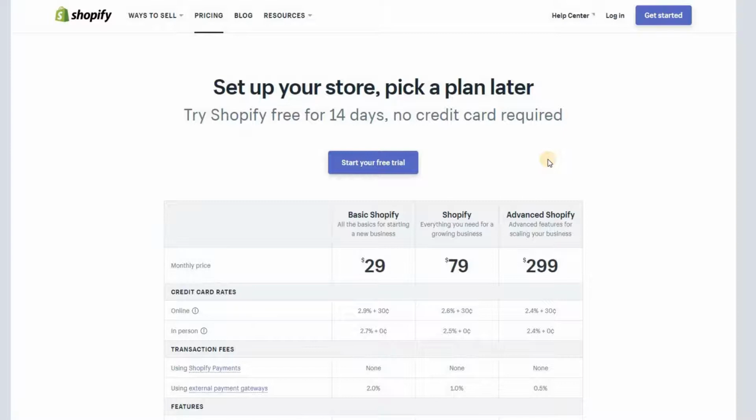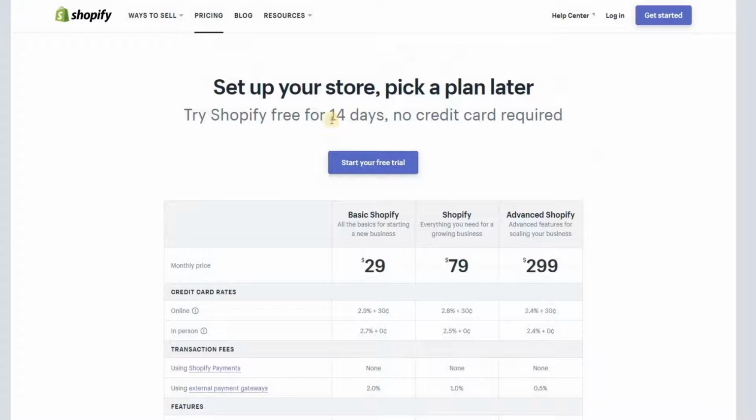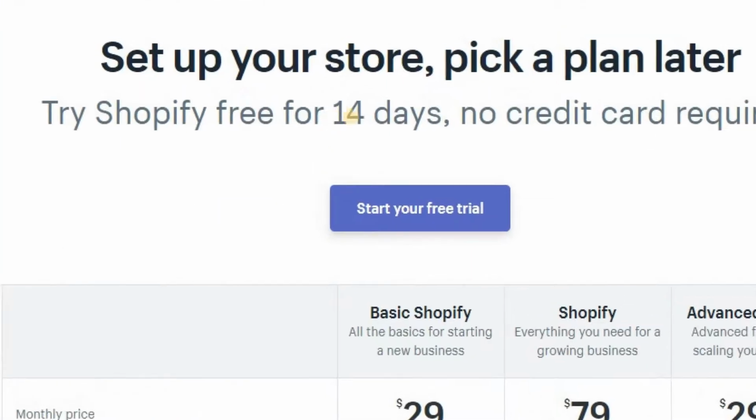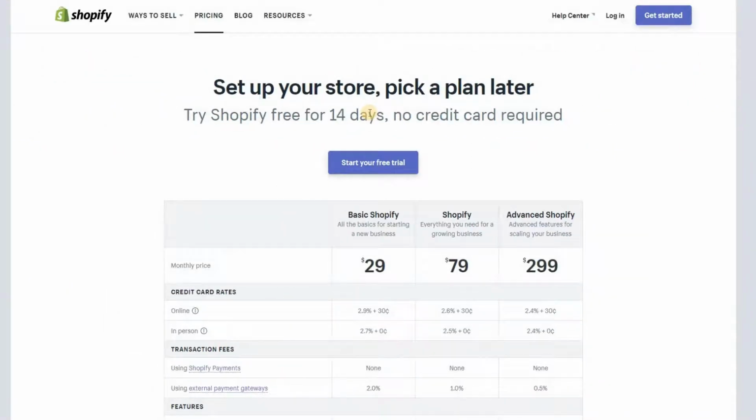Another thing to consider is that all of these plans are listed on a monthly basis. Shopify also has a yearly plan, but I wouldn't consider that until you're at least a year into Shopify, because who knows, you might need to upgrade or downgrade, or you might feel like Shopify isn't the platform for you. Another thing to remember is that Shopify is free for 14 days, as you can see plastered on their website right here. So there's really no credit card required, and you can sign up and start playing around with Shopify as much as you want.